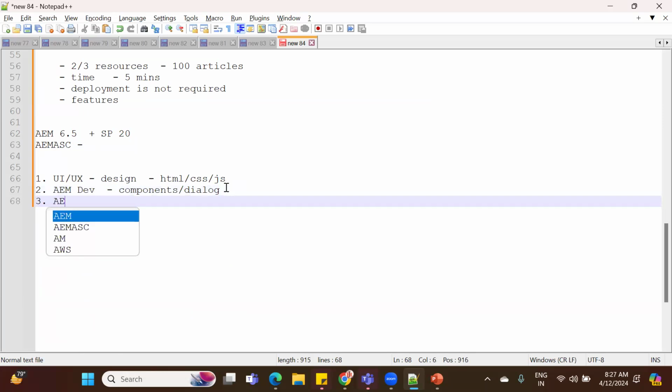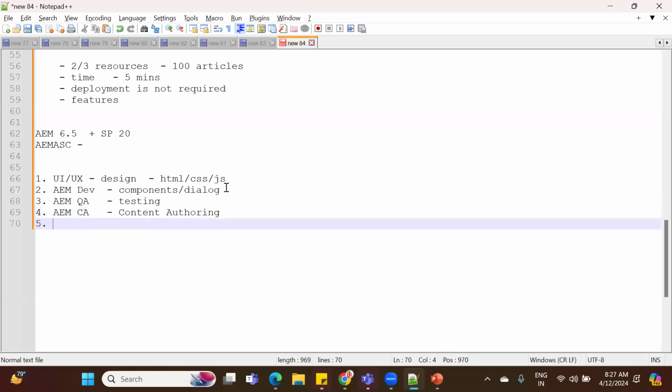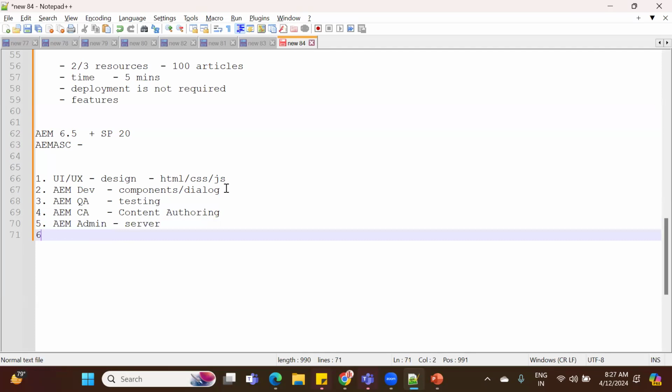And there will be other teams as well: QA team, testing team, AEM content authoring team, and AEM admin team for the server maintenance. Server maintenance purpose, we can use the admin team. And the sixth one is the marketing team. We'll find the SEO team, analytics team, and Target. That depends on the project. There will be multiple teams available in the market.